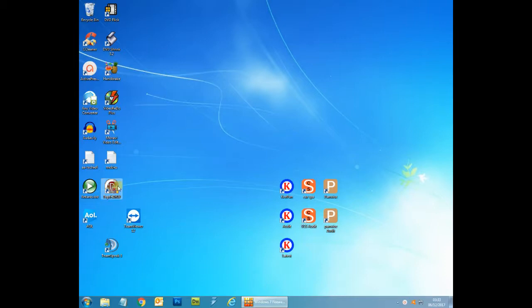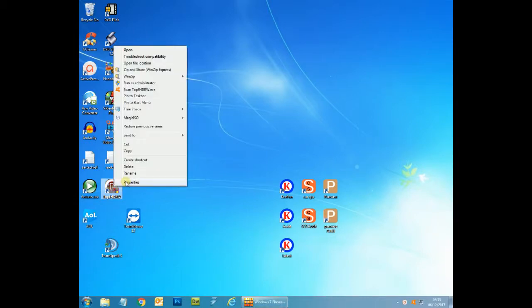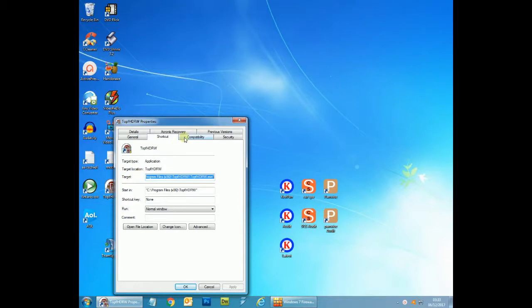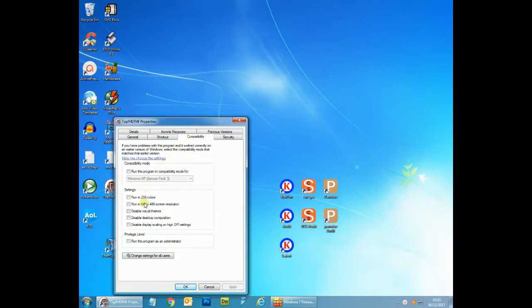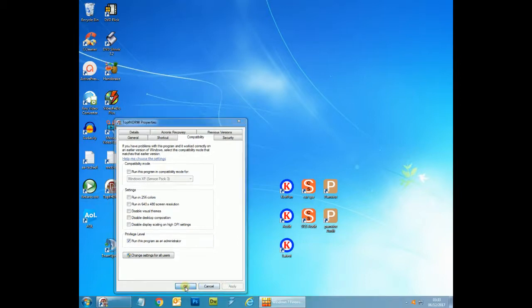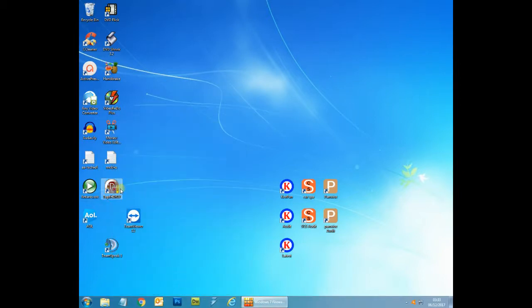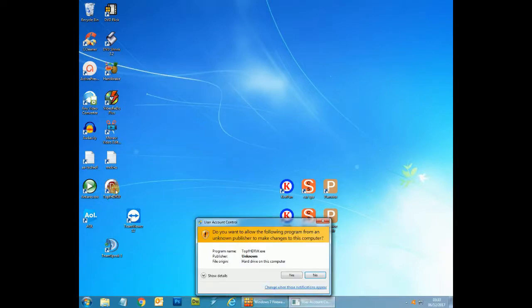And this program, Topfield Hard Disk Read and Write, I keep forgetting to right click and run as admin. So let's just change its properties. Right click properties, go to the compatibility tab, and come down to the privilege level. If we throw a tick in there, run as admin, it'll do that automatically. Okay, let's try it. Double click. Oh yes, that's much better.